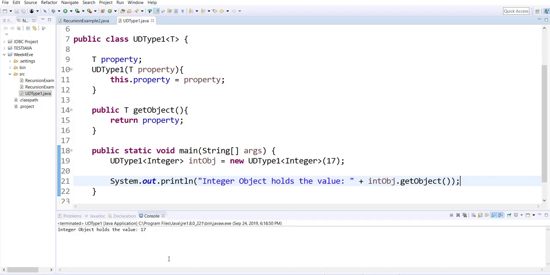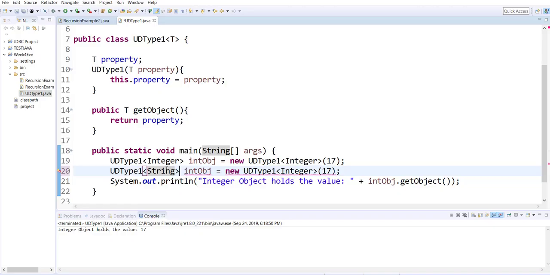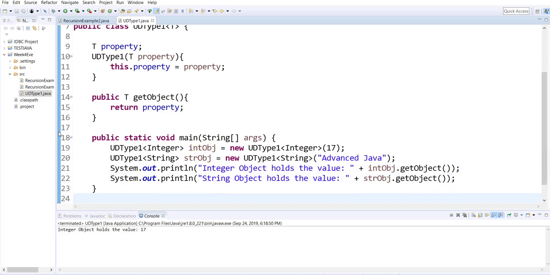Now, I want to create another object, but this object will be of type string. So I will have a string object. As you can see, without making any changes to the underlying implementation, I was able to create two objects of different types running on the same class, and their types are determined during runtime.